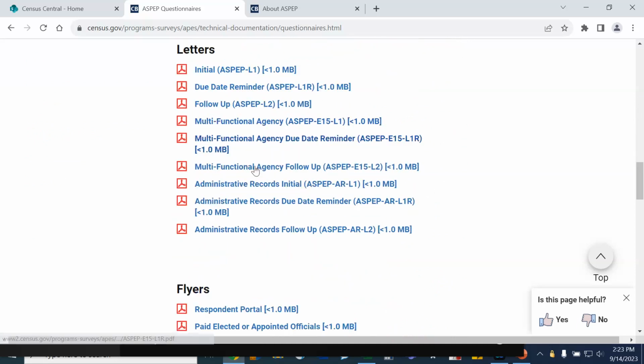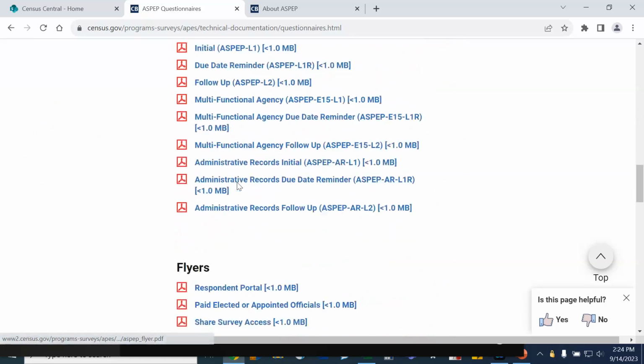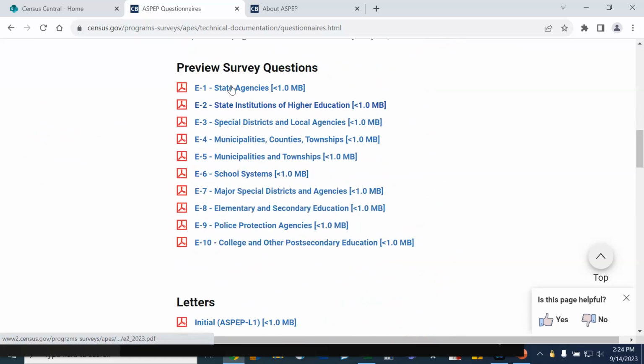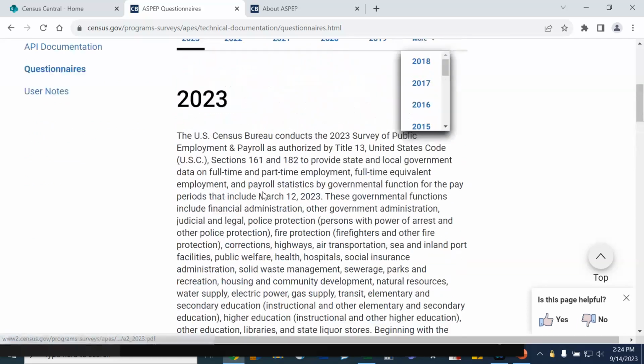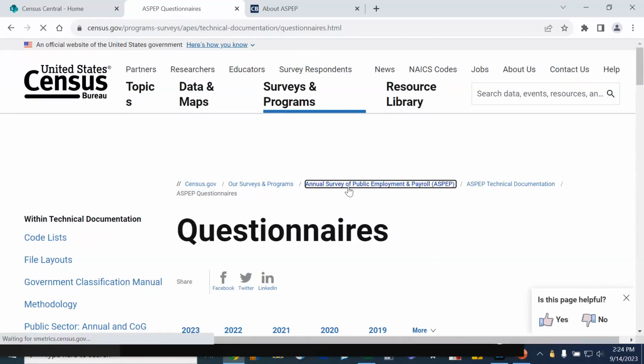We also have the letters and flyers here. So this is where you go if you want to see which questions, which type of government is asked, or respondent communications, which are the letters and flyers. Right. Let's go back to the main page.